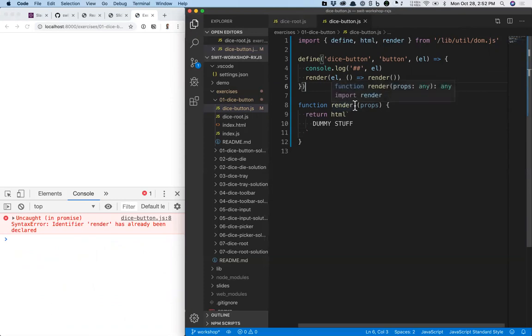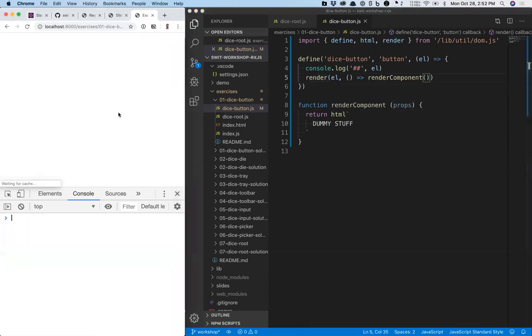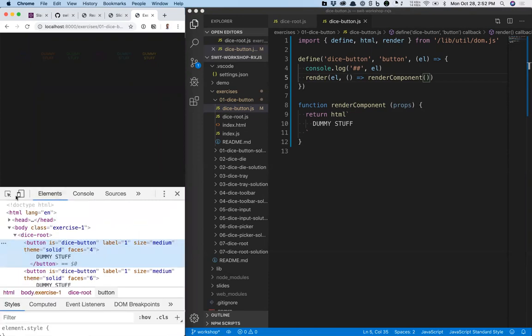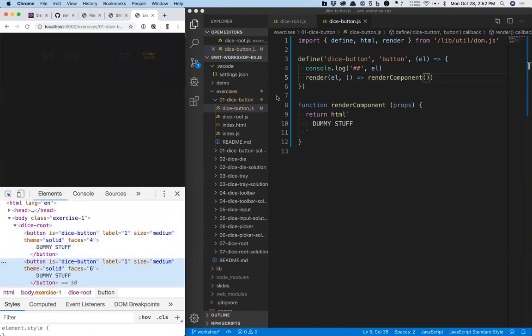Okay, here we go. So let's say I say render component. Let's save that. It's kind of hard to see there, but it says dummy stuff there. Do you guys see that? So here we've actually been able to do something there. So let's actually get this markup to look like what the app is expecting, what the CSS is expecting.